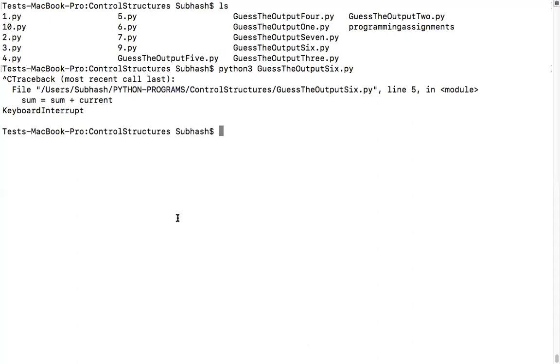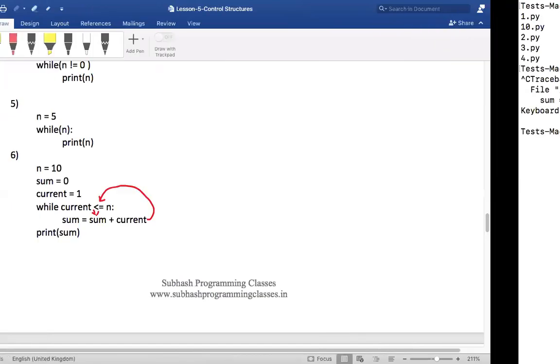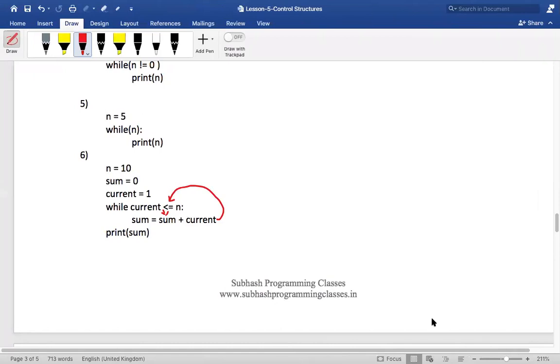Sum plus current. It is completely happening over here. Okay, simple one, right? Now, having said that, I'm going to the next one.